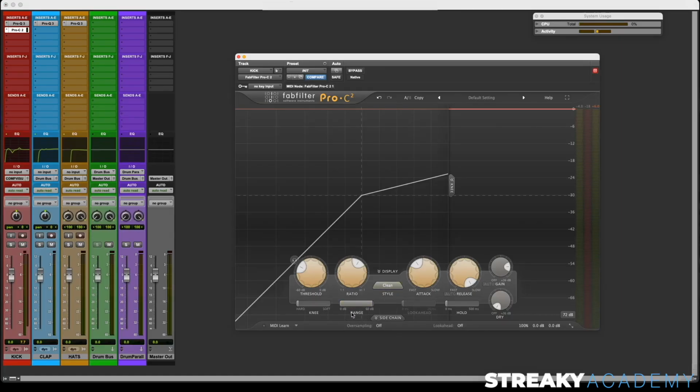Next, we can look at something called range. On some compressors, you may not see this control. All range is, is a range or a limit to how much compression can happen. At the moment, we have set it so we can get a full amount of 60 decibels worth of gain reduction if we want to.